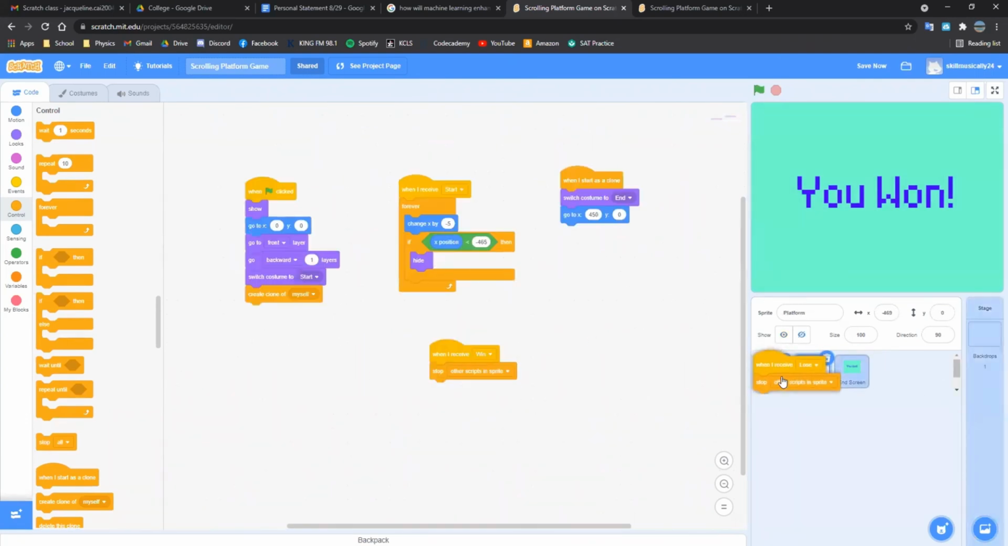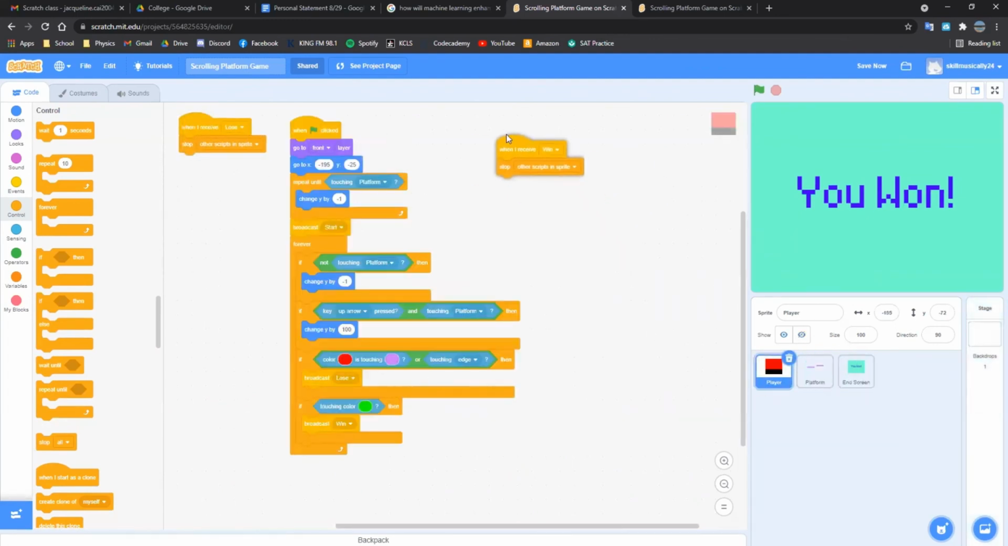But that's just something to make sure you do for any game that you code in Scratch: if you do have forever loops in your code and you want an end to your code, make sure to stop whatever's happening so that a bug doesn't happen and a random screen doesn't just randomly appear, right?